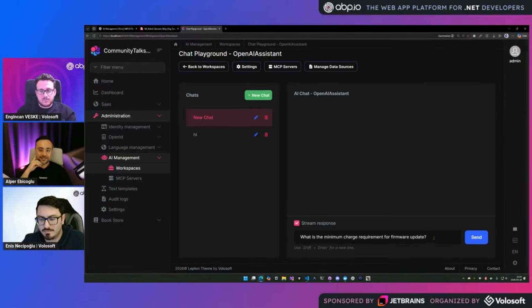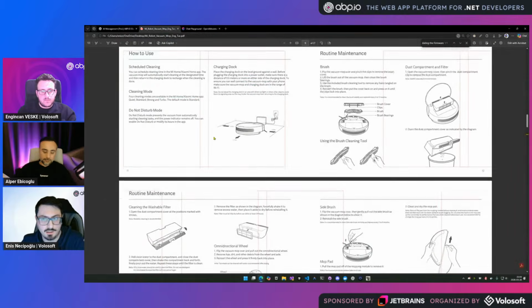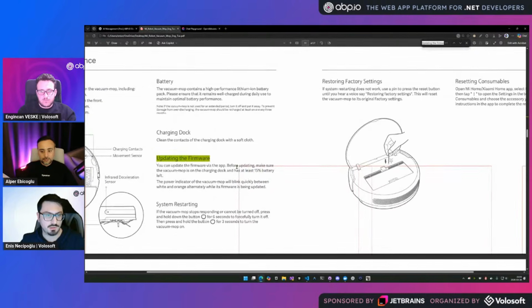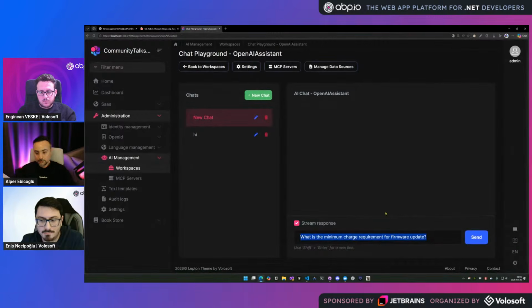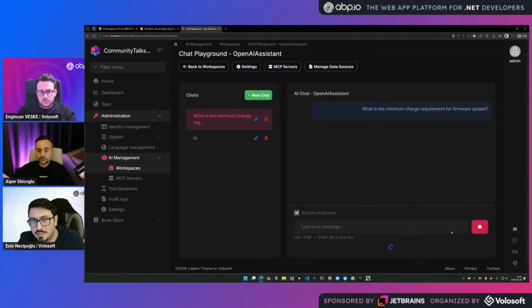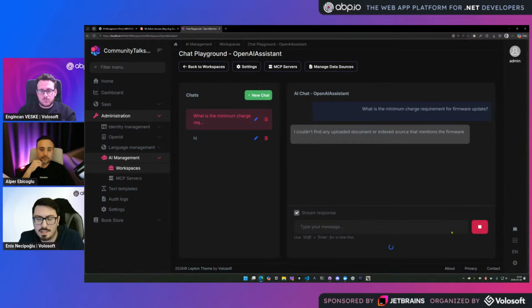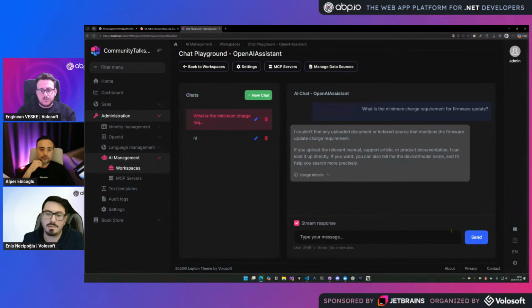Okay, now let's assume I ask what is the minimum charge requirement for firmware update, because in my manual, at least 15% battery is required for firmware update, but I haven't configured anything. I'm just asking the assistant. So I will enhance this answer step by step. I assume it will answer me generically. Okay, because I haven't uploaded any documentation, it cannot find anything. So if I ask something, it will try to answer with generic responses like 50%, etc.